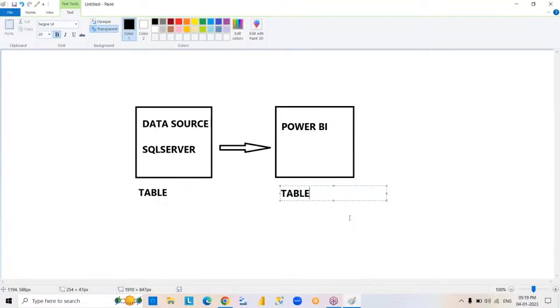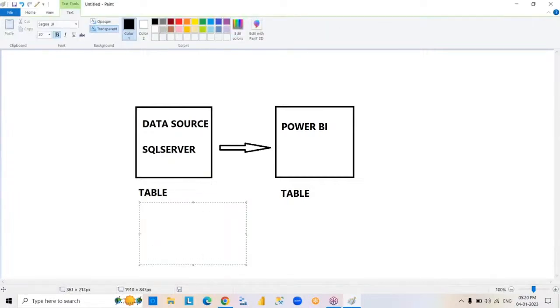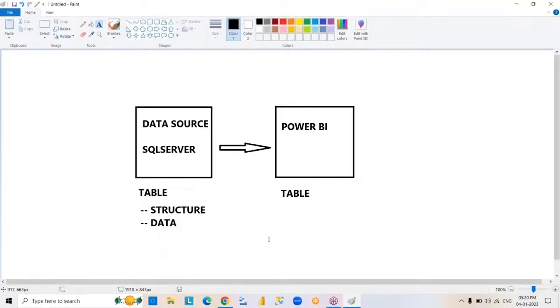Even in the Power BI environment, data is going to be stored in the form of tables only. Right? And now the next question we can ask: what does a table contain? Generally, a table contains structure and data. Structure means columns, data means rows. Better to understand what is structure and what is data, that will also give you clarity.